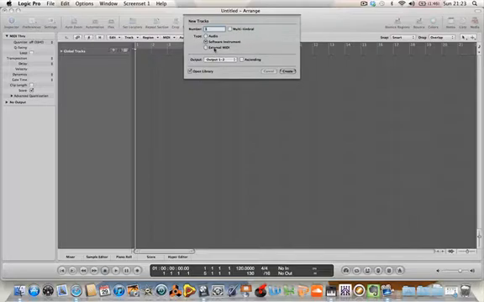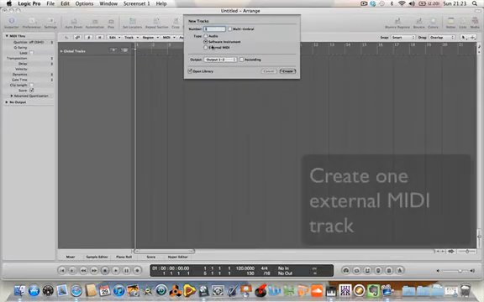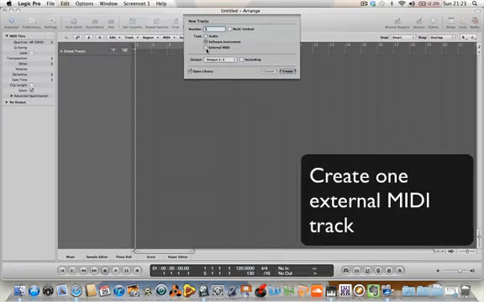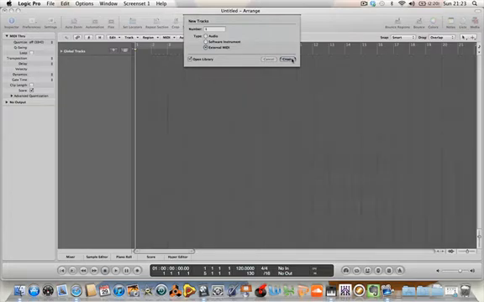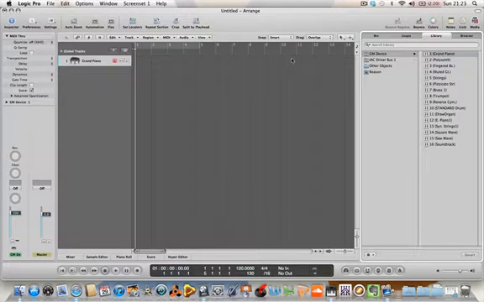First thing I'm going to do here, I've got a new Logic project open. The track sheets come up. I'm going to create one external MIDI track. Just create that. You'll see in our track list over here, we've got a grand piano. Over in our library, there's a GM device which is being routed to channel 1 grand piano.